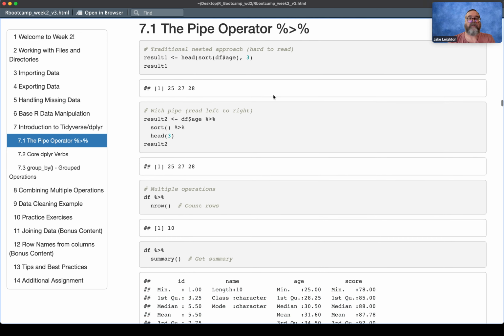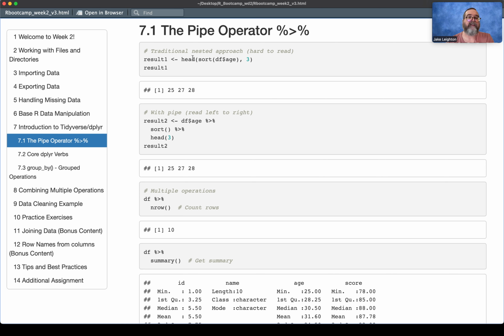And here's where you can see how this can look more elegant. Here is the nested approach that you'd normally use in base R. So you see here, I'm choosing the data frame, the age column, and I'm sorting it, right? And then after I sort it, I'm doing the head of the top 3 values. So I'm getting the top 3 of the sorted numbers of that column, right?